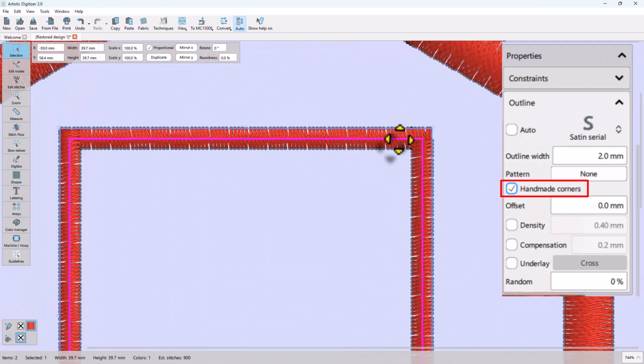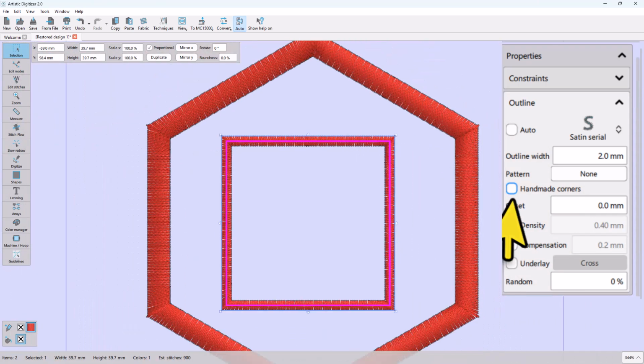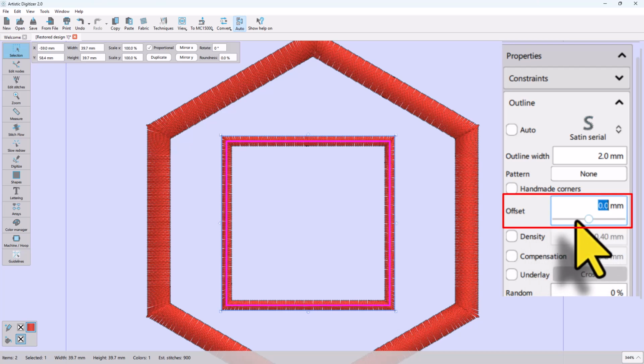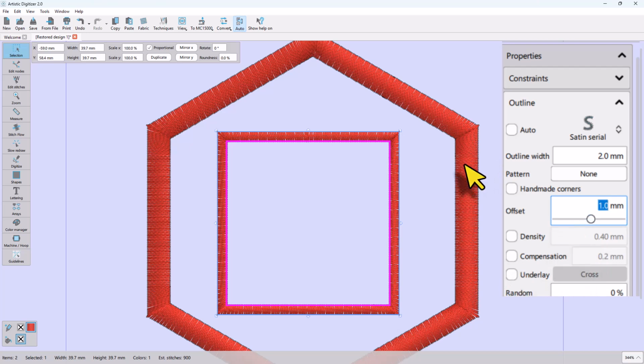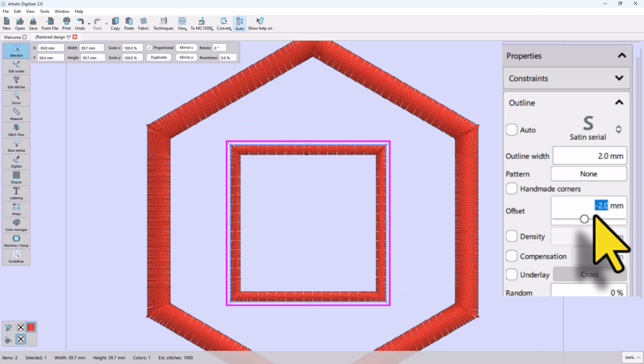Handmade corners can be turned on or off. This is a new way of cornering that you can apply on your designs to get a different look and feel. You can also offset the satin line to be outside or inside the shape. For example, you may add 1 millimeter offset in case you have an object with too many stitches before the satin serial in order to avoid shrinking caused by this object. Or you may add 3 millimeters to make space between the fill and the outline. Negative values offset the satin serial to the opposite direction.